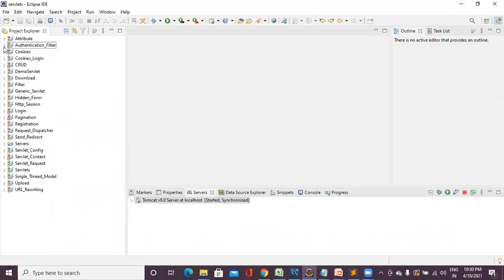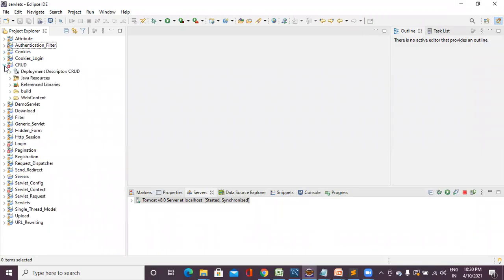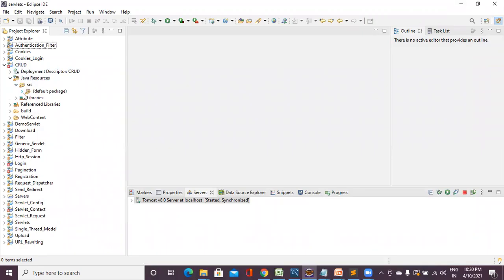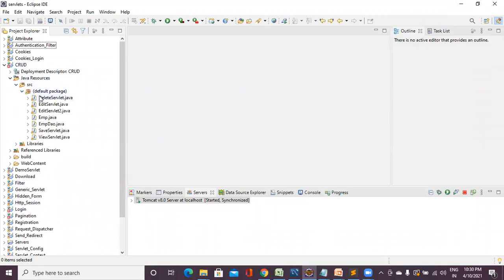First, create a dynamic web project, CRUD. Then in the source folder, create a package. You have many servlet files here: view servlet, save servlet, edit servlet, edit servlet 2, and delete servlet. And two classes called EMP and EMP-DAO.